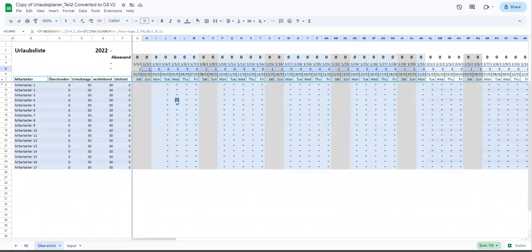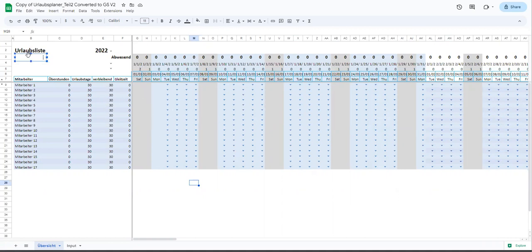So here I'm within the Google Sheet version. Basically, this was an Excel sheet with the VBA code, which was required to clear the extra data, the old data maybe, and prepare for the next year. Let me give you a quick overview. I have made some changes in it and modified the code as well.